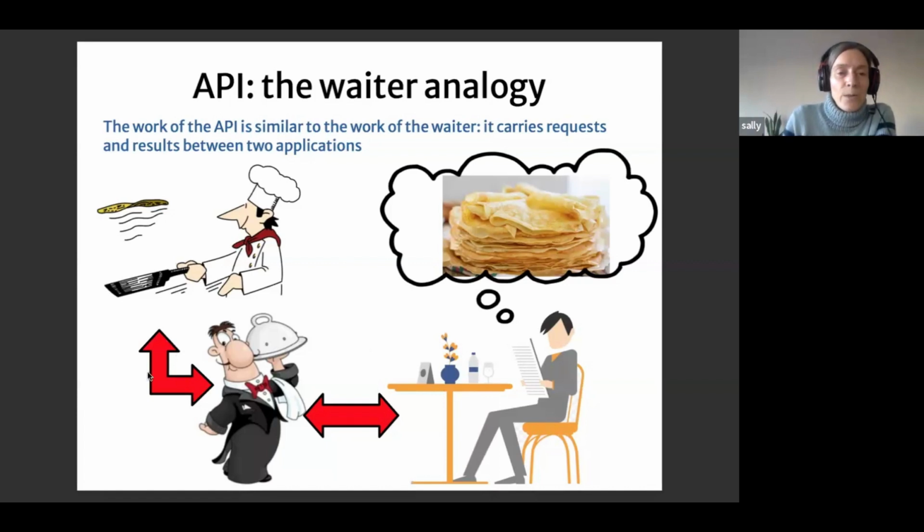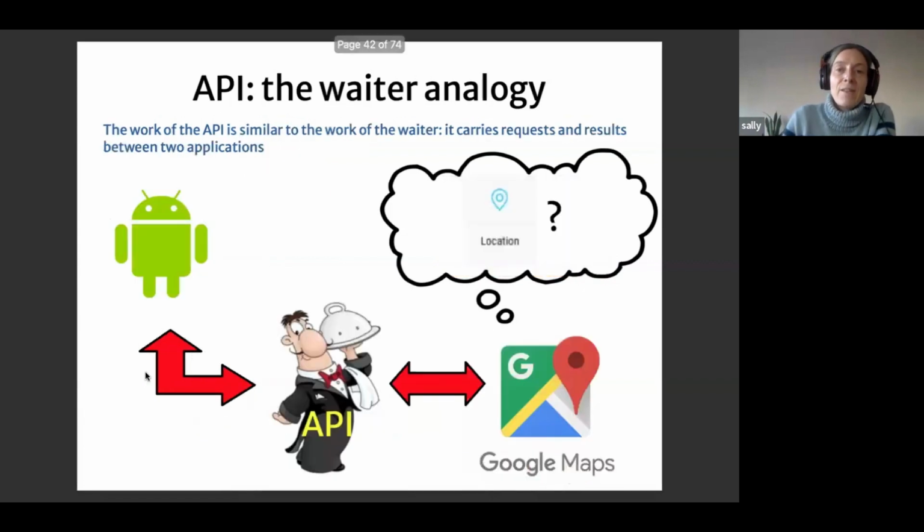So if we change this analogy and we imagine that instead of the person who wants to eat pancakes, we have Google Maps, for example, that wants to know where you are with your phone. And it wants to get that information from your phone system, for example. So we've replaced the chef with your phone. So it's in fact the operating system that's going to tell it that information.